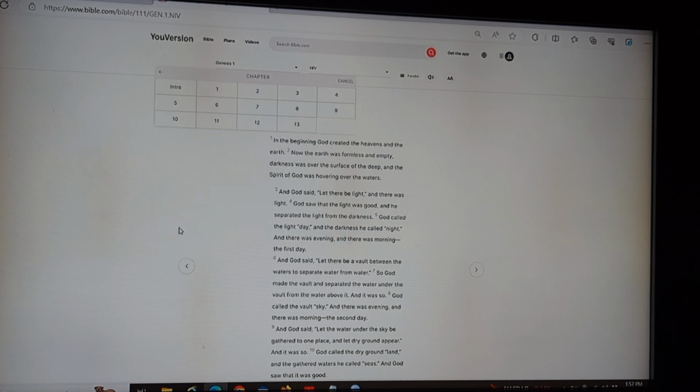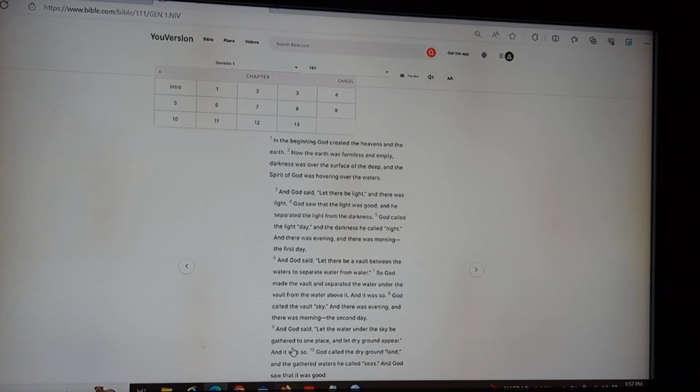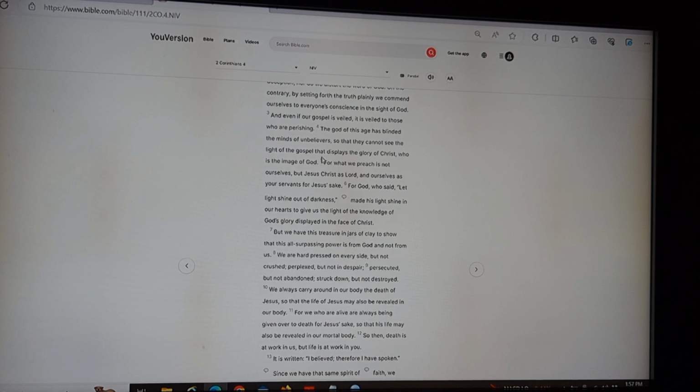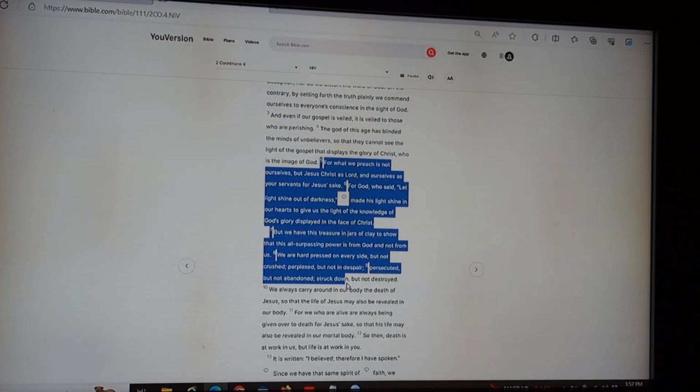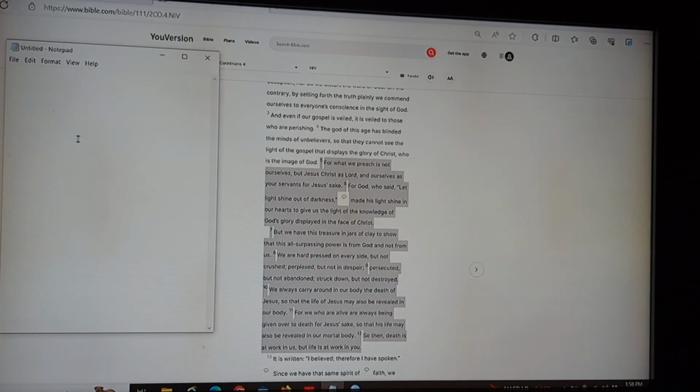go 2 Corinthians 4, 5 through 12. There's 4 verses 5 through 12. So it's going to start right here in the middle. And I'm going to drag all the way down here to the end of verse 12. I'm going to go Control C and copy that. I'm going to get the notepad.